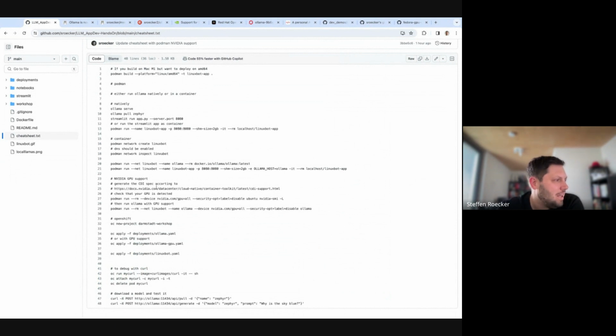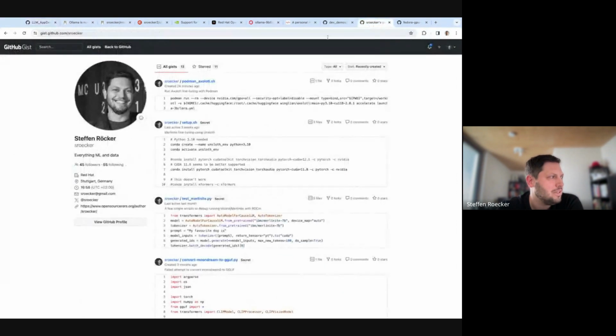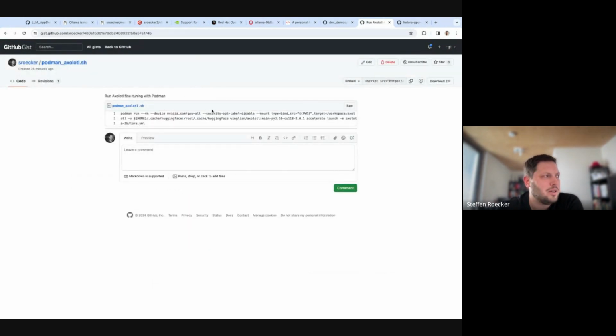Where's my cheat sheet? I put it on GitHub as well. If you do fine-tuning, there's software called Axolotl. That's an easy framework to get started. But in order to do that, you also need to know how to use it with Podman. Again, using the right device, the right security settings, mounting your local directory so that you can actually use the configurations available, mounting a volume for the Hugging Face cache where models are downloaded, and then using the right container.